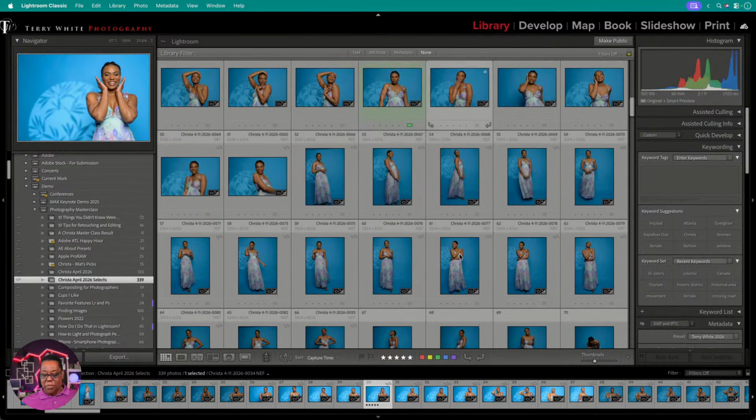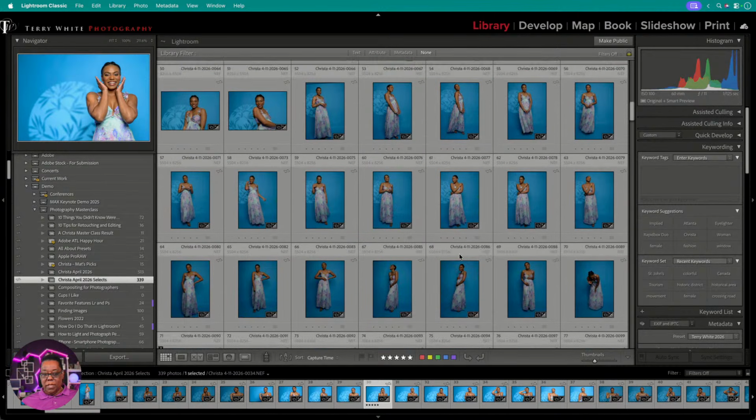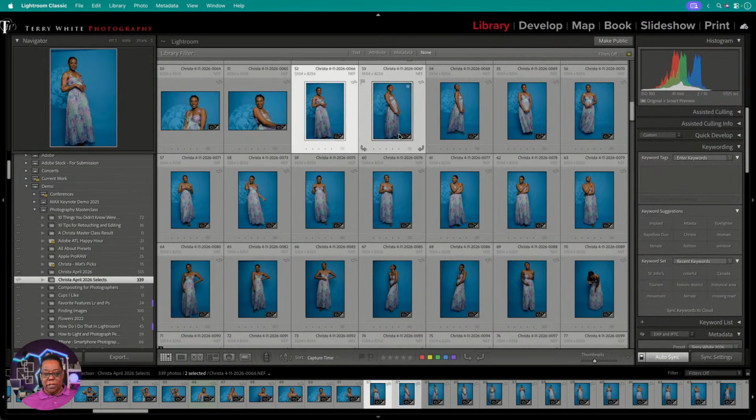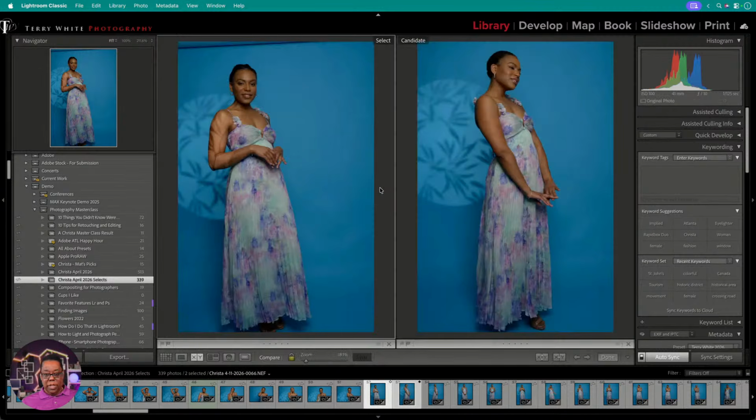So let's go find another grouping. Let's say I want to start here. Okay, so I'll select those 2, and I'll hit the letter C for compare mode. Now, none of these have had adjustments, so I know there's exposure issues, but I'm not looking at what I could adjust. I'm looking at the overall shot and composition. Like her feet are cut off on the one on the left, so I wouldn't pick that one.